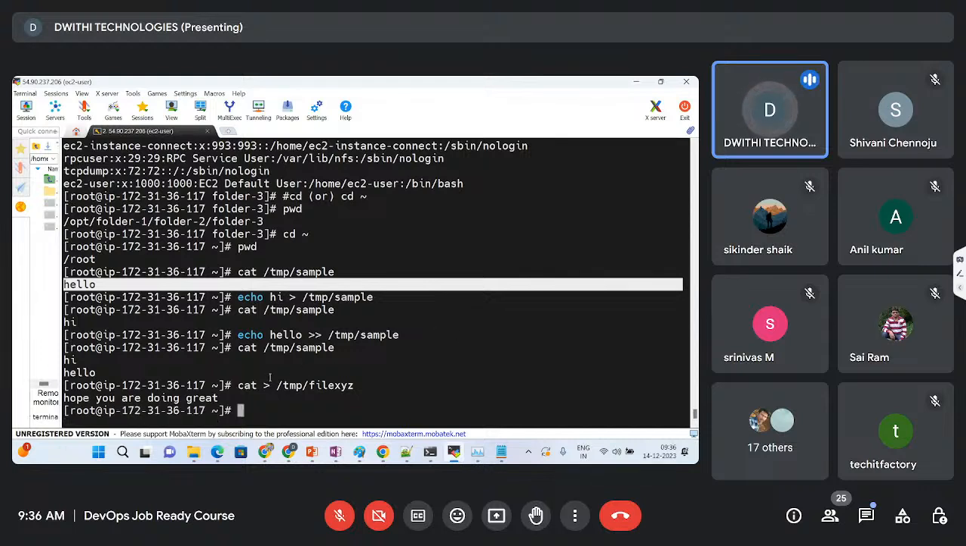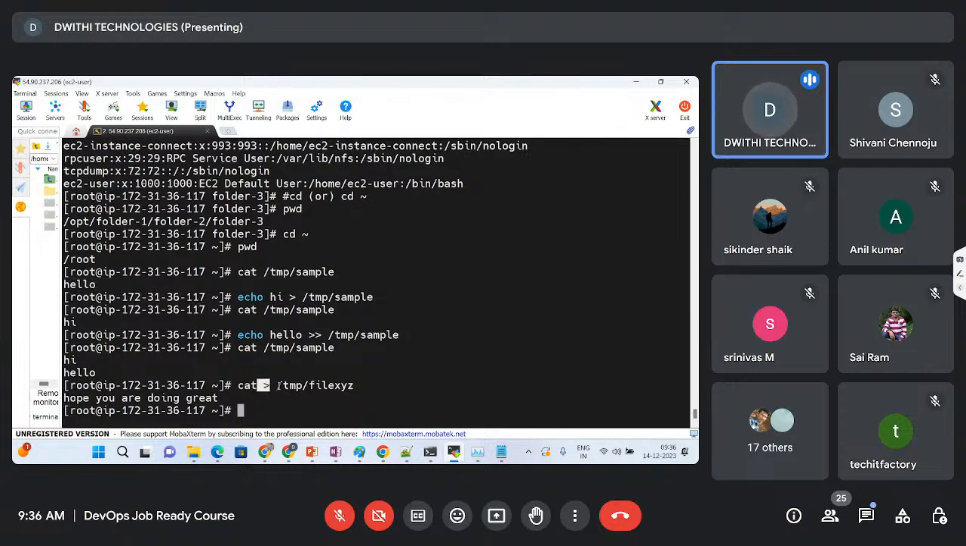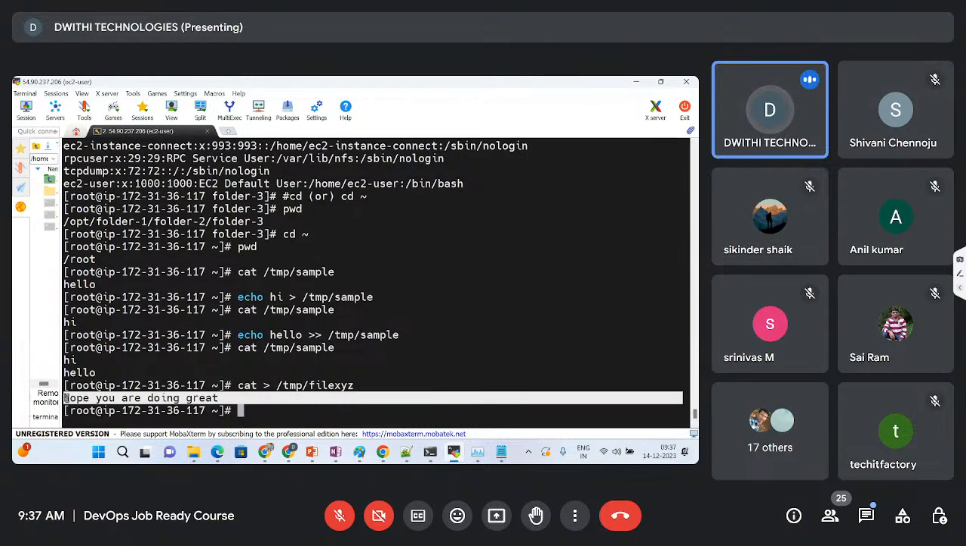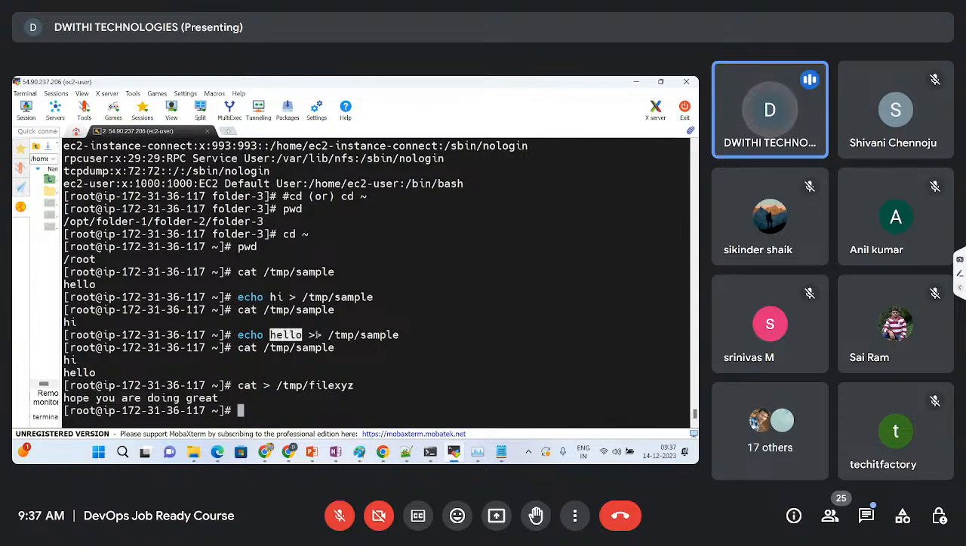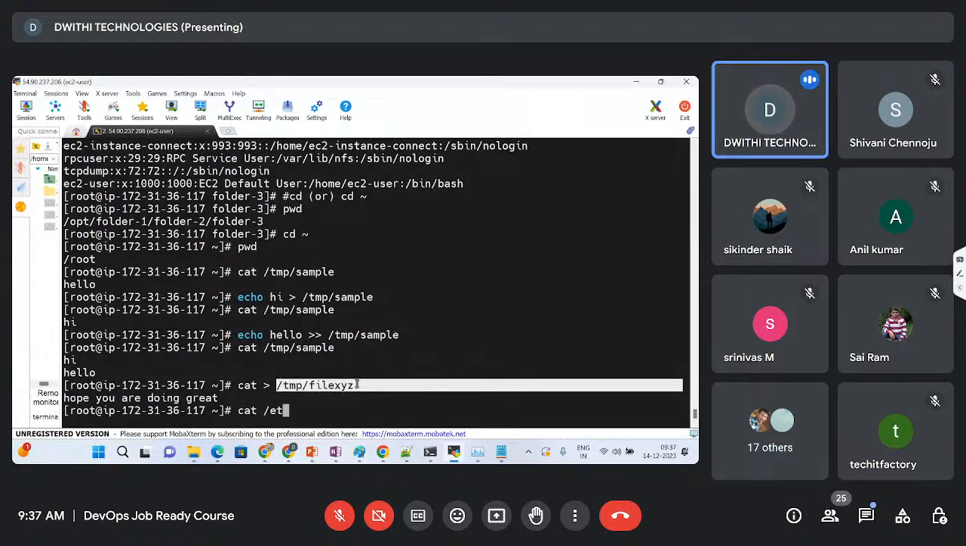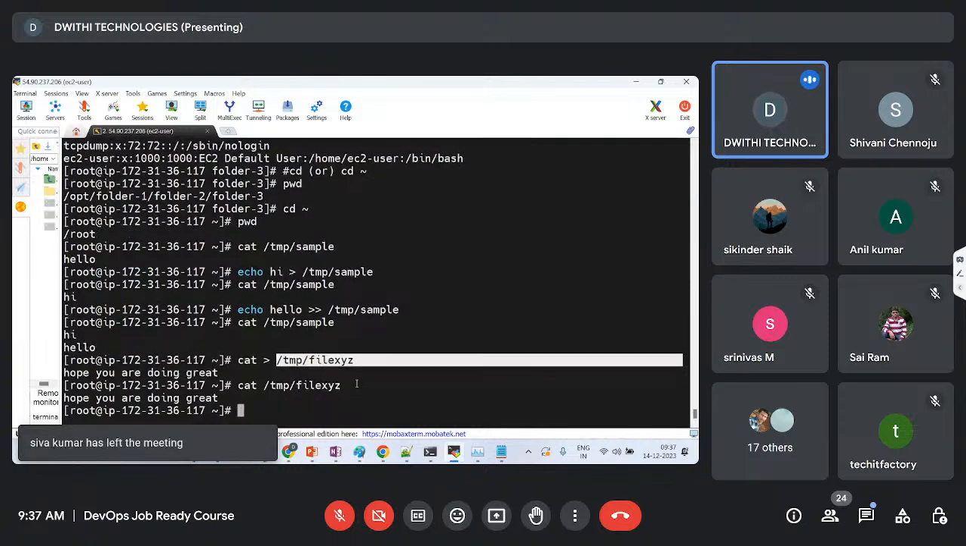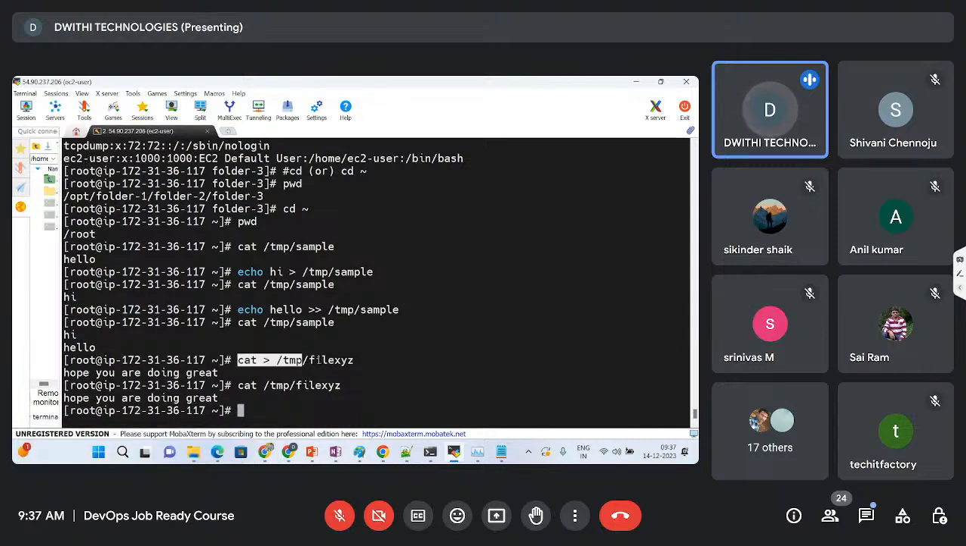So now what is the meaning? I am trying to redirect this. Here you will tell your file name. Inside temp, create one file and dump the content, whatever you write here. Echo is a bit vice versa: first you write the content and then you redirect. In cat as well you create in the same way, but here first you give the file name. Now if I want to list the content, cat temp file xyz. Okay, hope you are doing great is the content, because I have written the same content.